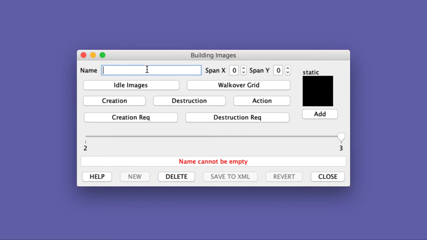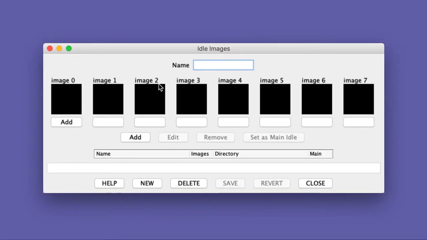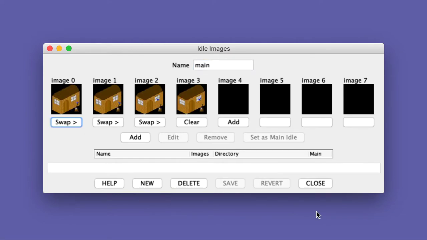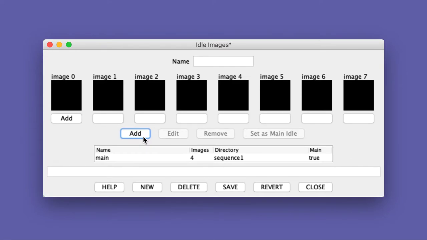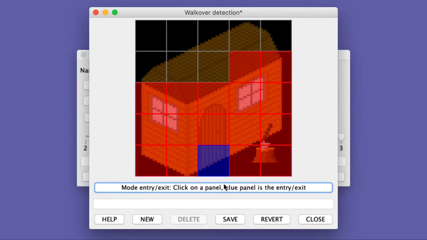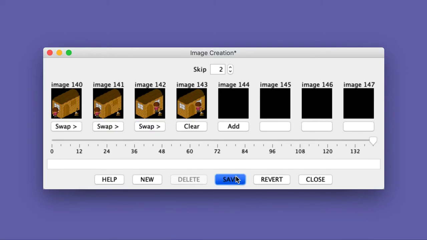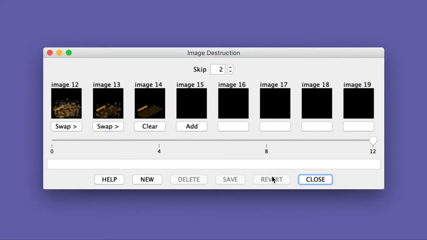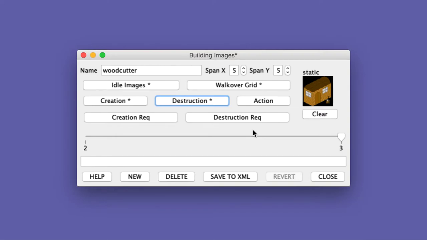Here I have added the name, span and static image already. Let's add some idle images, so click Idle Images. The woodcutter has a simple animation when it is in idle state, so let's add these images now. The remainder of the idle image sets are similar to before, so let's add them in but in the same order. We will see why later. Note that issue also has 4 images. Let's set the walkover as we did with the forester, and add the creation and destruction images, which is the same number of images as the forester.